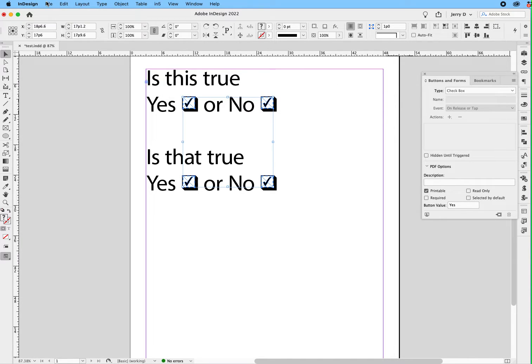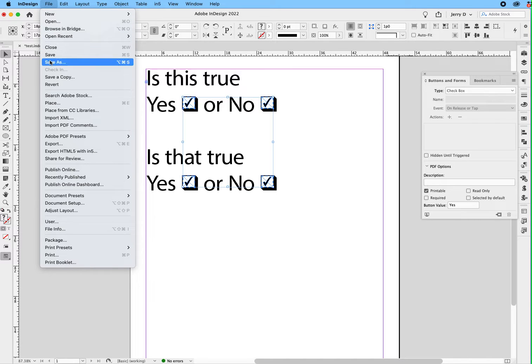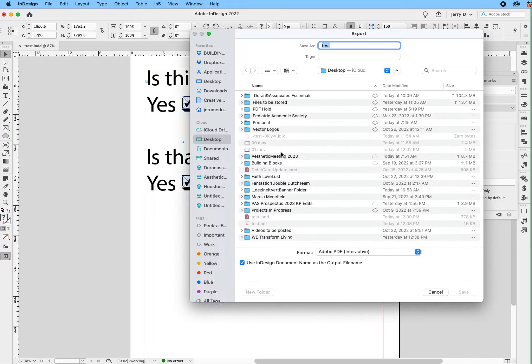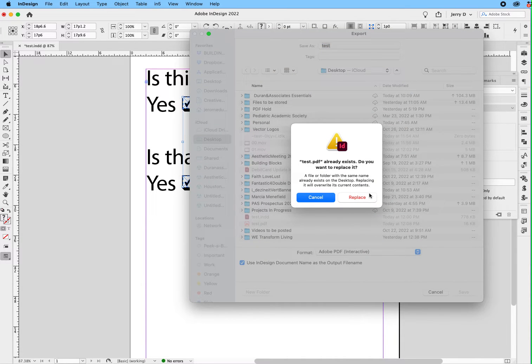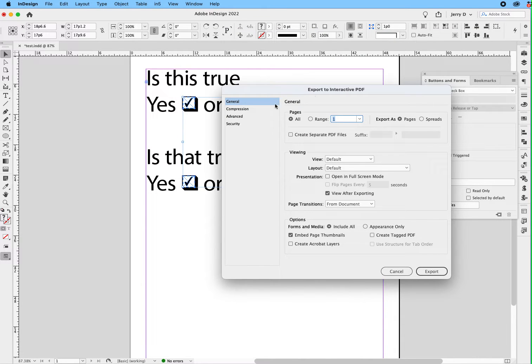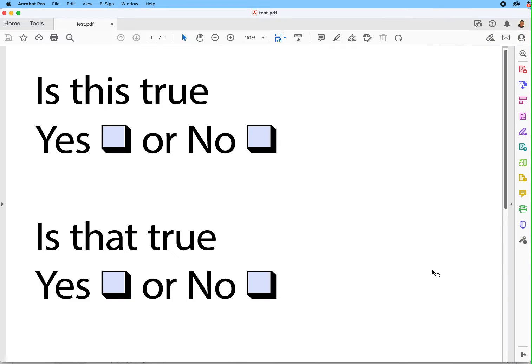So I'll go up to File, I'll go down to Export. I want to export this out as an interactive PDF file. The name of the file right now is test. I'll say save. I can keep the defaults where they are and then say export.